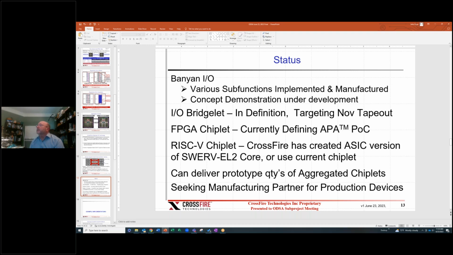The bridgelet is in definition. We're targeting an MPW run in November. The FPGA chiplet, we're currently defining this; I'm talking to a couple of vendors, trying to see what works, what doesn't work. The RISC-V chiplet, we fully expect to find one out there in the wild. I mean, RISC-V is so popular.